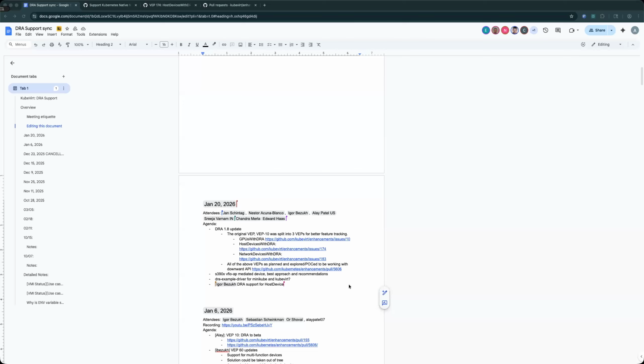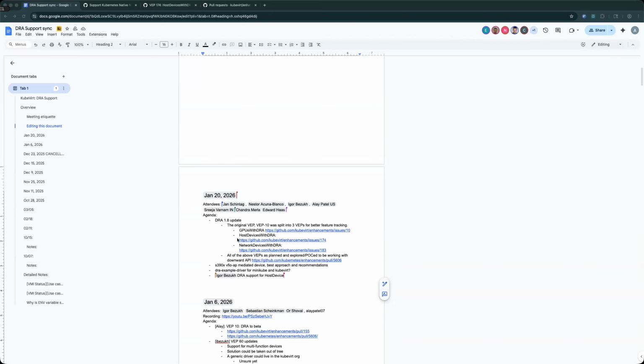So I know there have been a few topics on the agenda, but before we get to that, I just wanted to give a quick summary of what happened in the last few weeks after the last time we met in 2025. It was decided that the original Web 10, which was support for DRA devices in KubeVirt, was tracking more than one feature gate, namely GPUs with DRA and host devices with DRA.